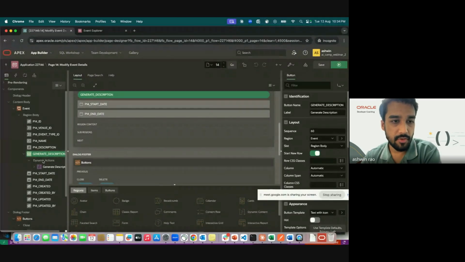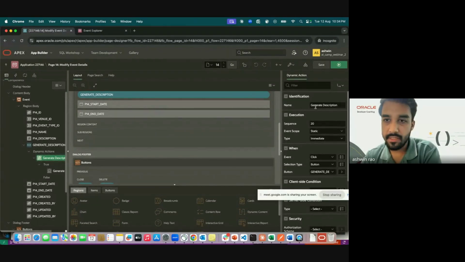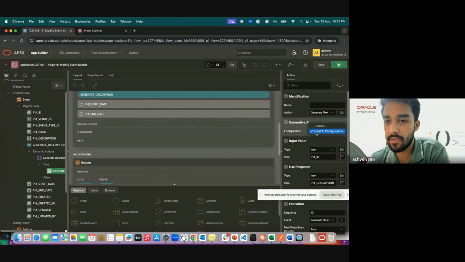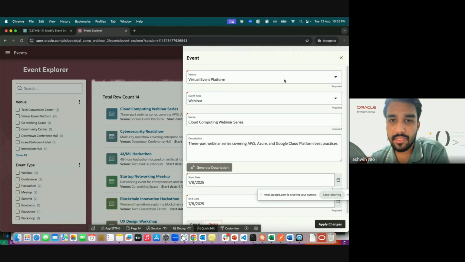Again, for a button, we have the dynamic action, and under the dynamic action we are creating an action for generate text with AI. We are also using the same configuration which we newly created, events AI configuration. The only change is we are using an input value, because as you come to this screen, you want to have the context of this particular event details only, not something else.